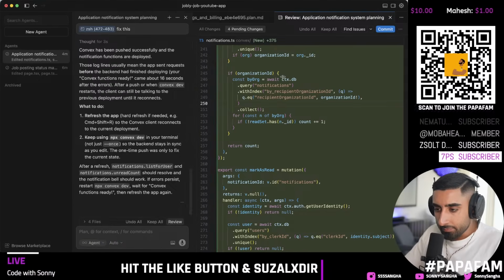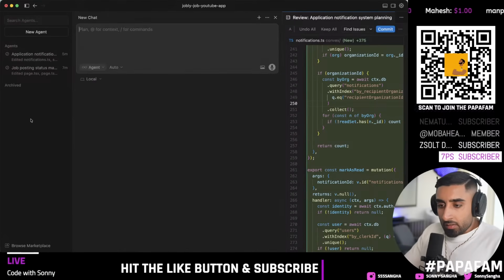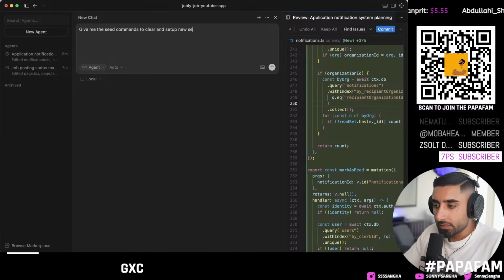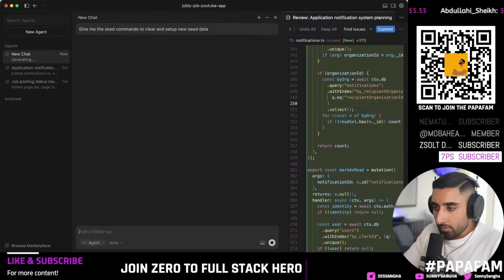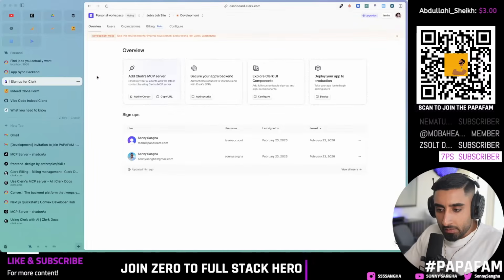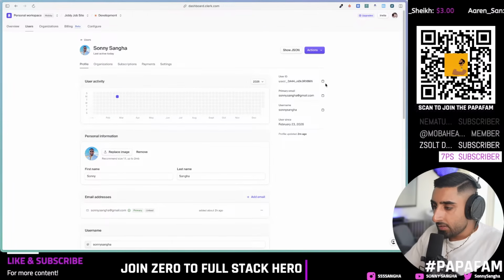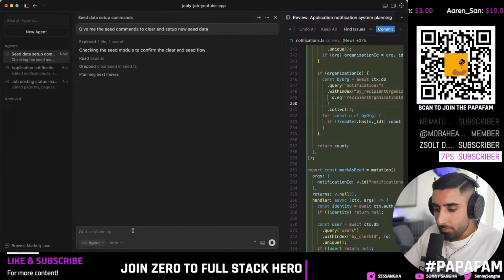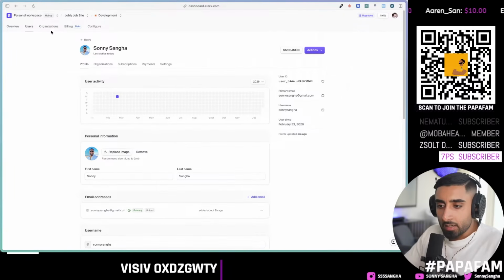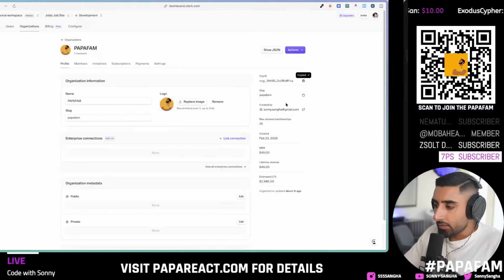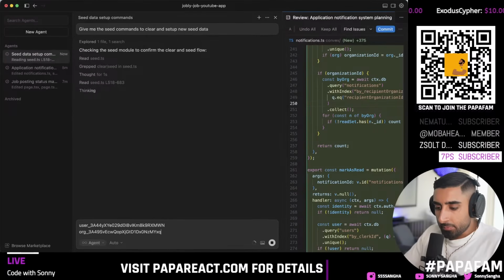Okay, so let's just do a new agent. Give me the seed commands to clear and set up new seed data. And then what I'll do is in the meantime, I'll get my user's details to seed. So I'll do it for my main user, get their user ID, pop it in here, boom. Get the organization that user is in, which is Papa Fam. Let's go here, organization, and then pop this in.